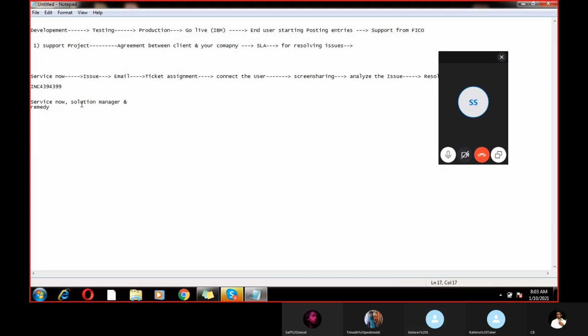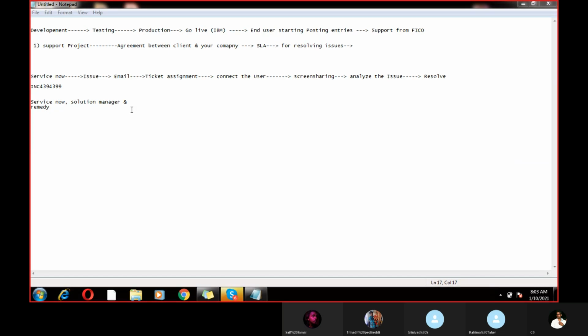So it depends upon the company, which kind of tool they are using. So most probably this one is very flexible. Okay, Solution Manager is inbuilt in SAP. It's not a third party tool. ServiceNow is a third party tool. Remedy is also third party. Okay. You can say I worked with ServiceNow.